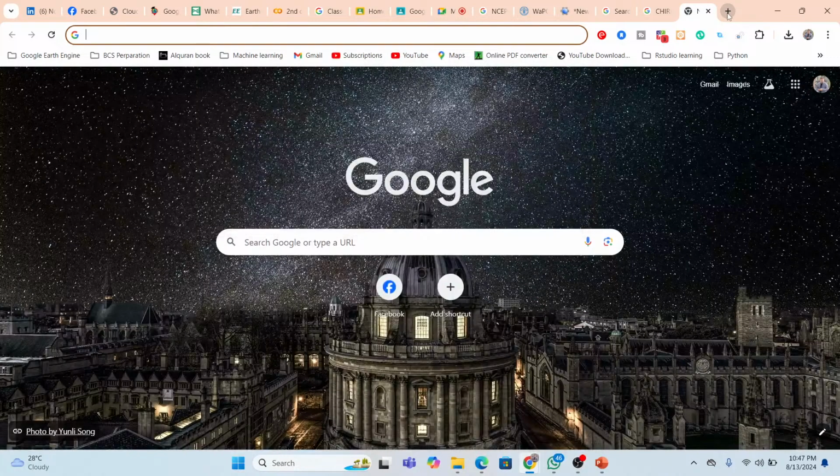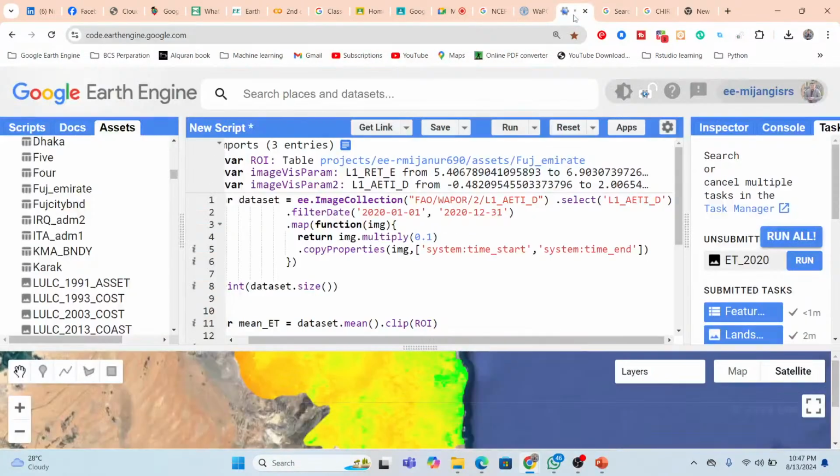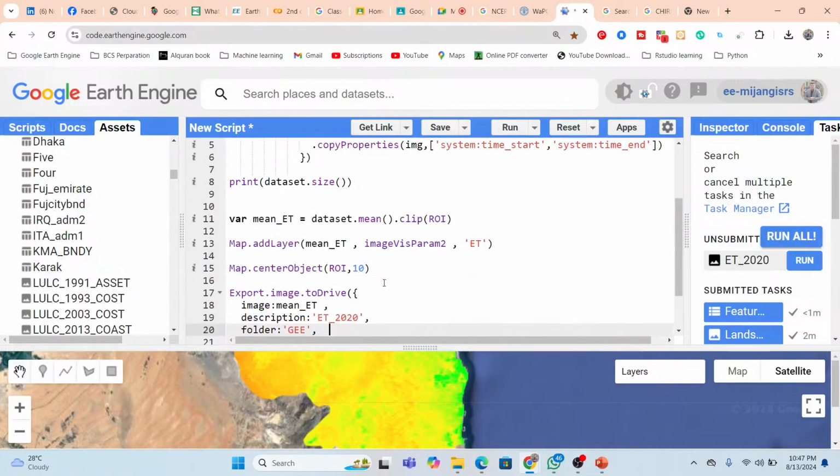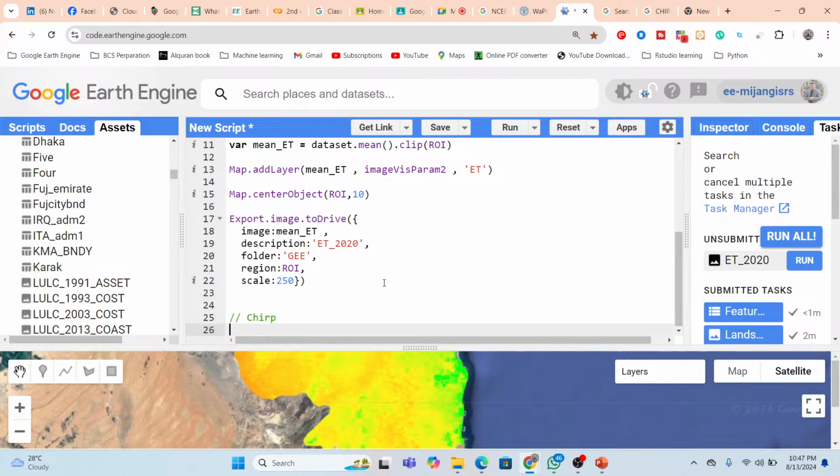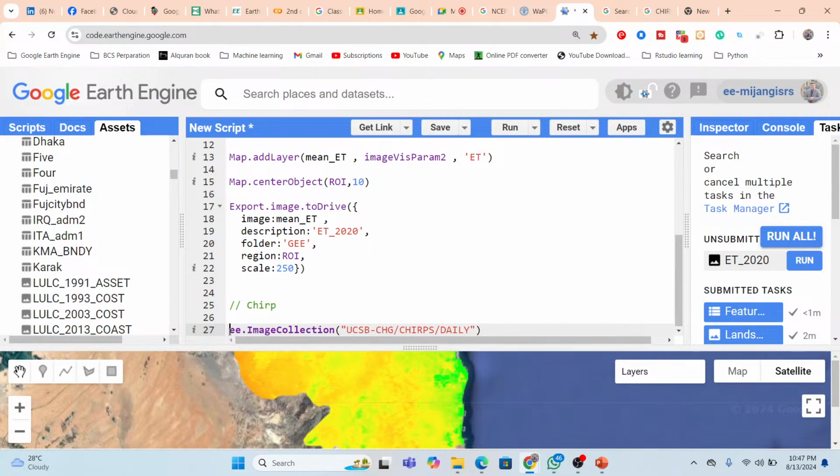Or if you want, you can also use the same code editor. It was no problem. At the same time, we can create the two layers: one is for key property and another is for precipitation. So charts, just paste here the name and give a name.